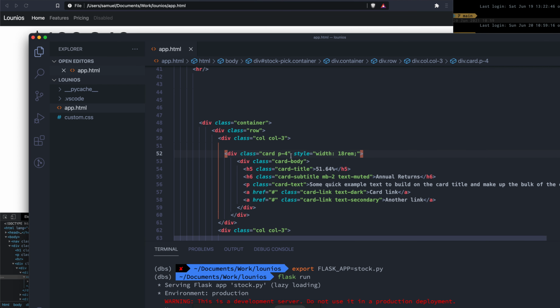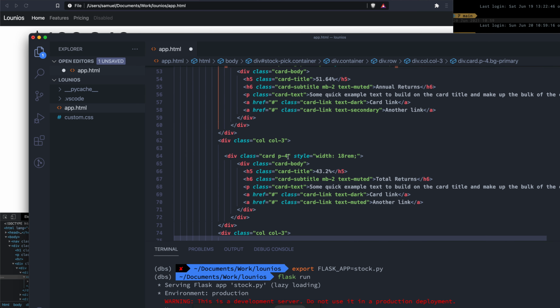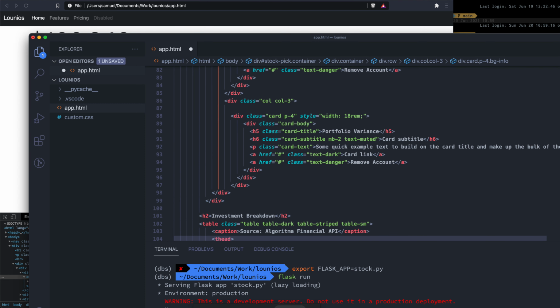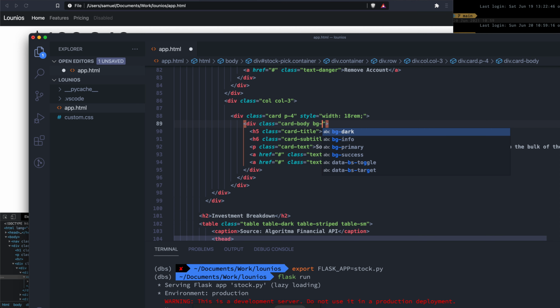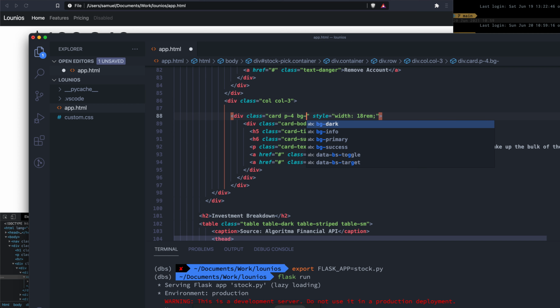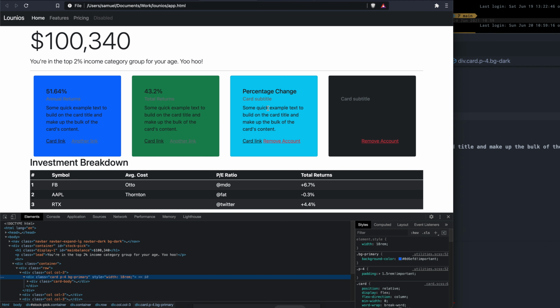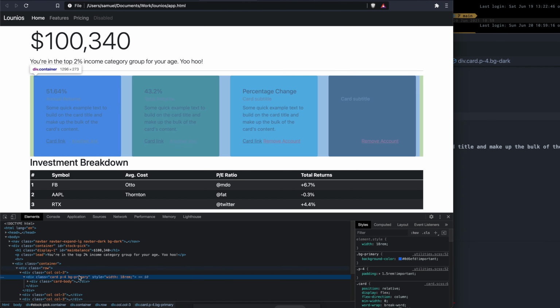I'm going to go to BG-primary, and the other card I'm going to give a BG-success, and the other one I'm going to give a BG-info, and finally I'm going to give it a BG-dark. So let's save that, run that code. Now you see I have 4 different cards here, based on the background primary.